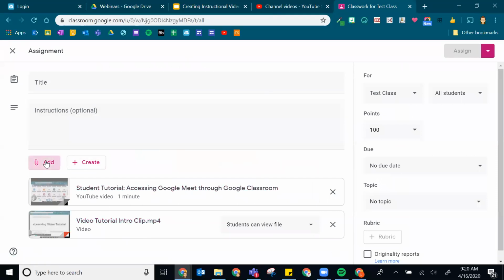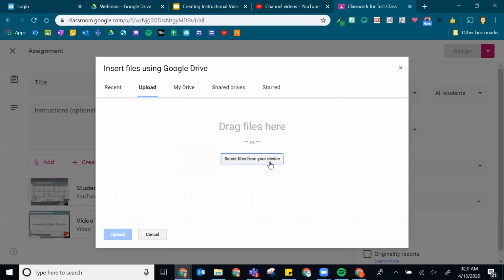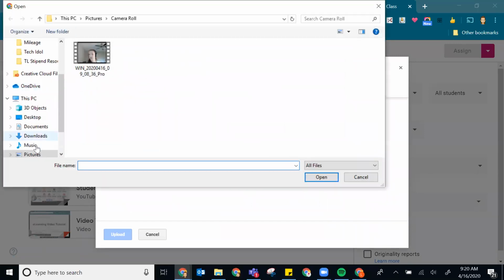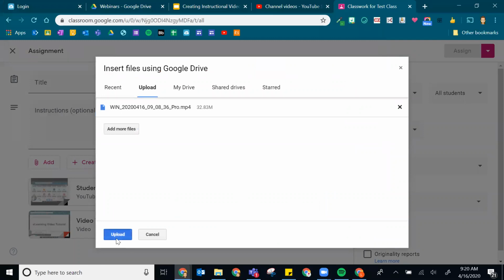Okay. And then your third option, if it's just saved on your computer, so maybe I use that camera app to record it, I can upload that as a file from my device, and I would just navigate to my pictures, to my camera roll, and then select that video that I just recorded. Okay, and upload. So 3 different ways there. You can take it from YouTube, you can take it from your Drive, or you can upload directly from your computer. This, of course, is going to take a while. Okay, and all you'd have to do is then hit assign, and now your students can see those videos.